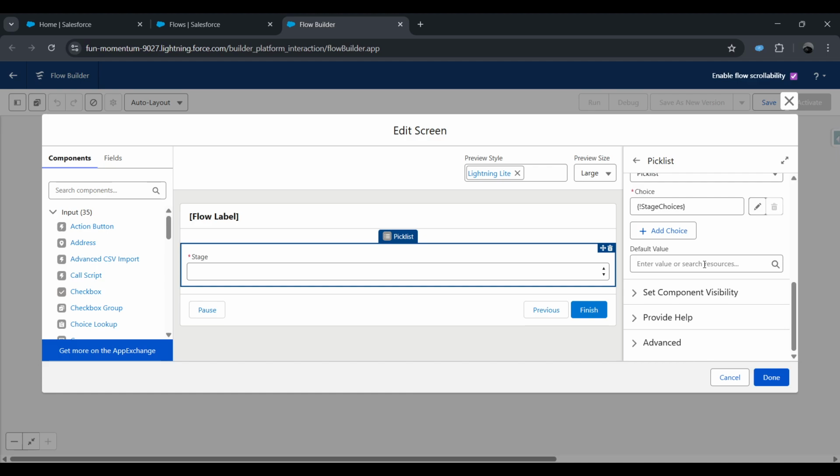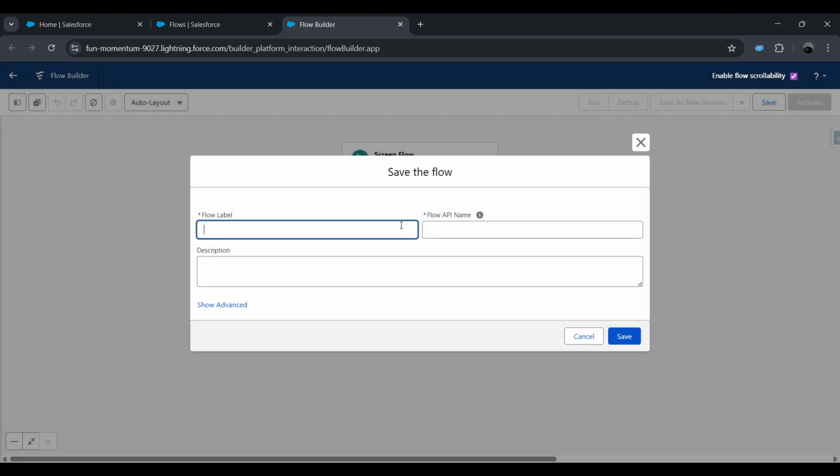Now it's time to save your work. Click Save in the top right corner. Type a flow label, something like Picklist Demo Screen Flow, and click Save again. This stores your flow so you can test and activate it.